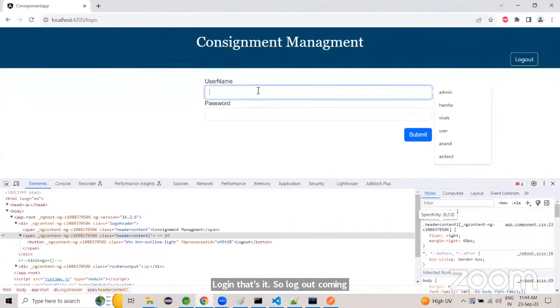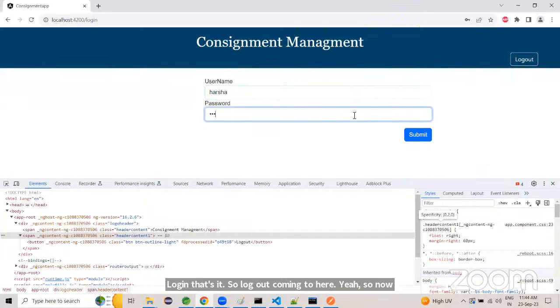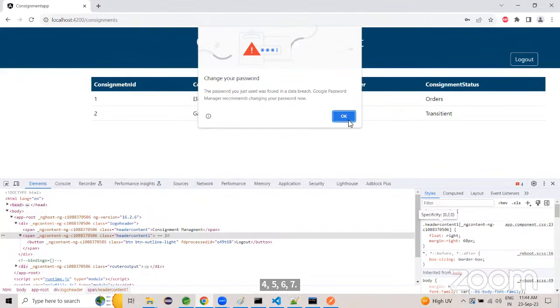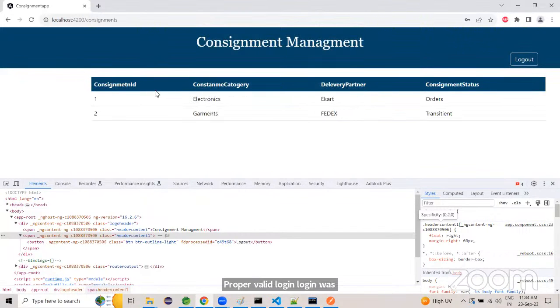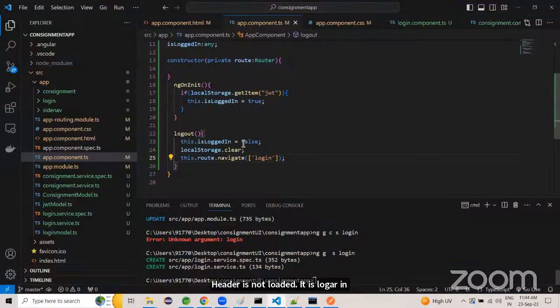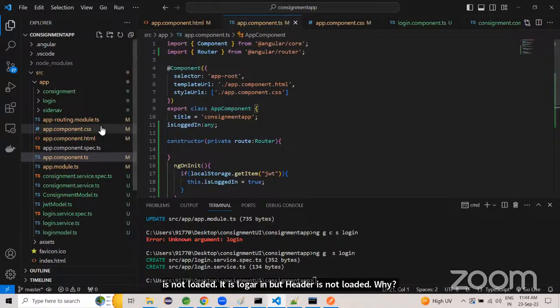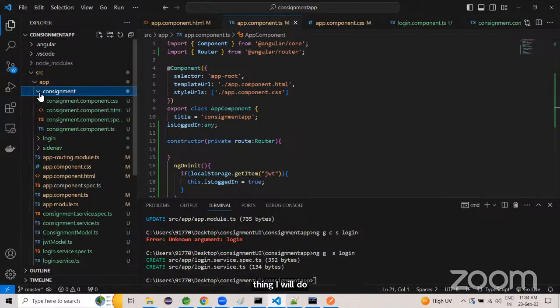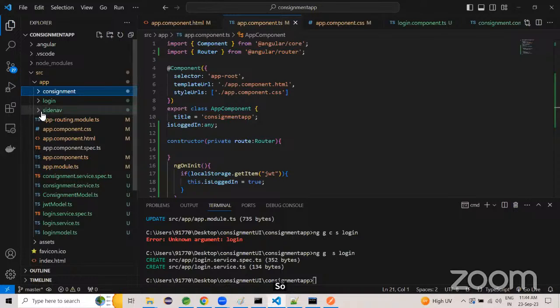Yeah. So now let us check. For example, I give some kind of 1, 2, 3, 4, 5, 6, 7, a proper valid login. Login was loaded. Header is not loaded. It is logged in, but header is not loaded. Why? Because here you need to use the component life cycles. But one thing I will do. Consignment.